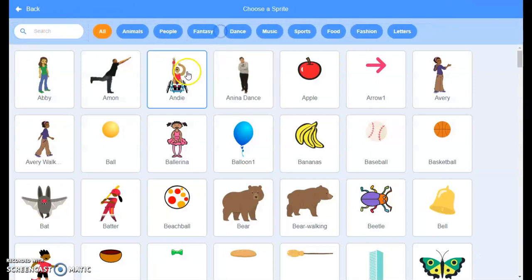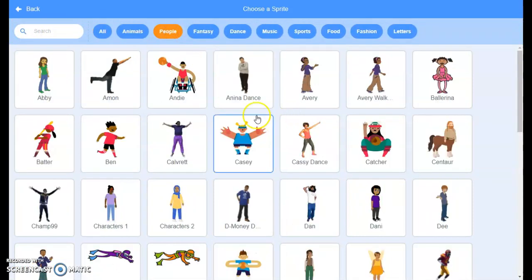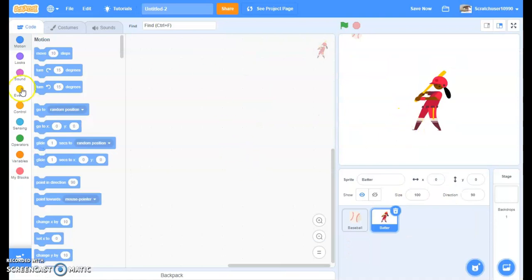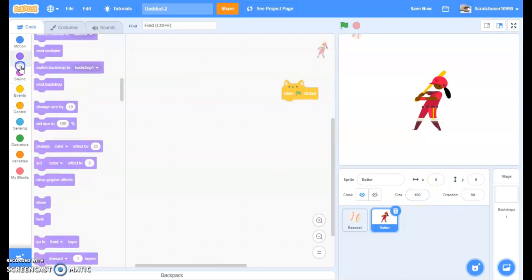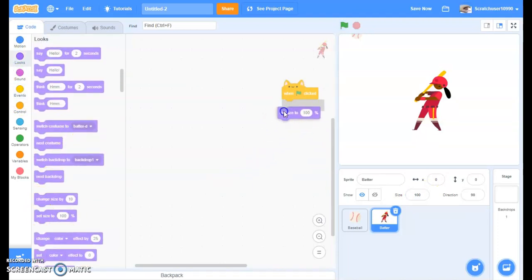For me, I think I'll go with the batter because I've already got mine planned and I want to do a baseball one. So what we're going to do is add a when flag clicked, go into looks, grab a set size to. I'll replace this with 50% too. Now this looks great.